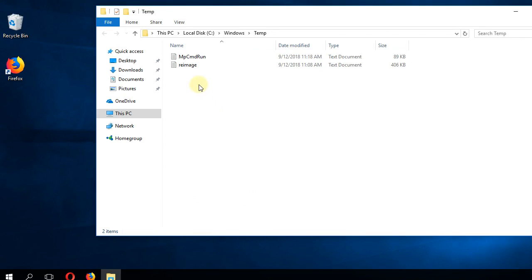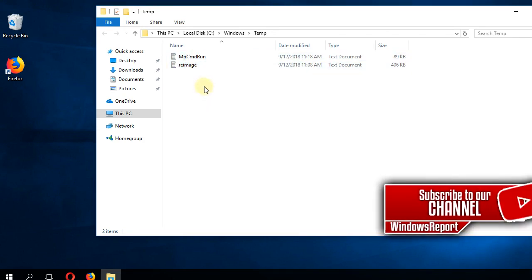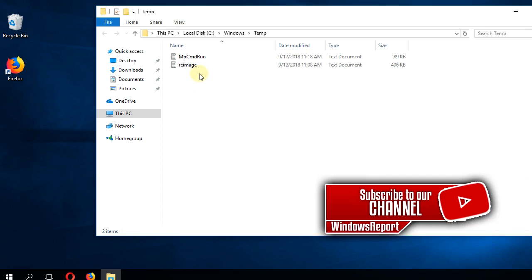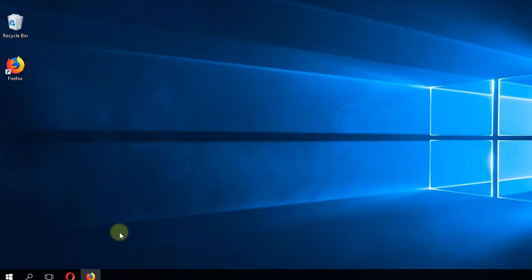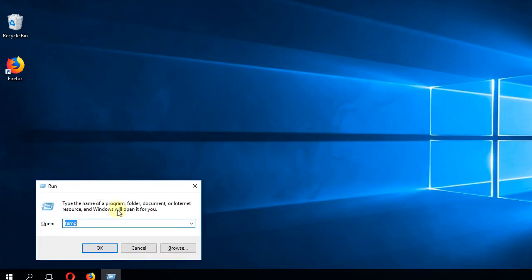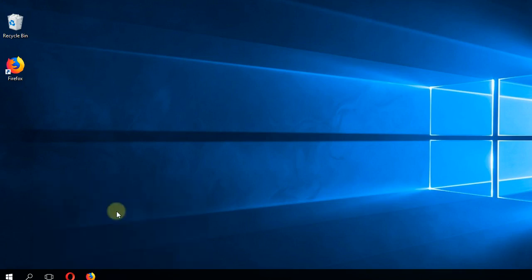If there are some files that won't delete, maybe that's because those files are currently used by some applications, so you don't have to bother deleting them. Just delete everything that you can and then exit out from here. You're going to have to press the Windows plus R keys again, and now you're going to have to type in percentage temp and then again percentage and press enter.